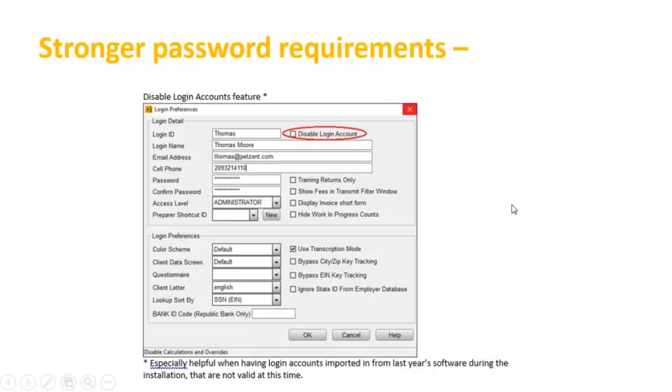Disabling login accounts, there's an image of it. And next up is how we capture signatures these days. Now, this is something that we're quite proud of. This gives us now the ability to capture signatures remotely.